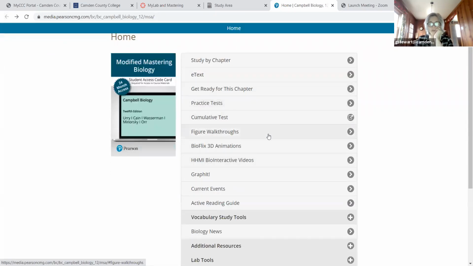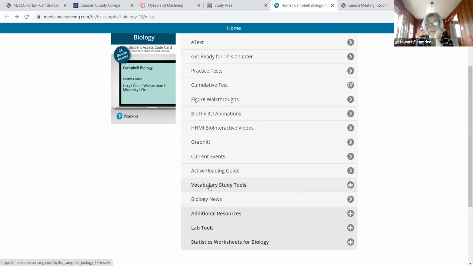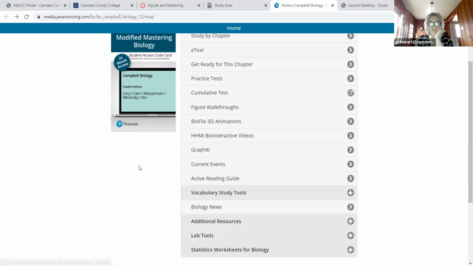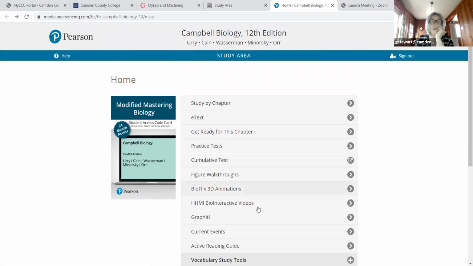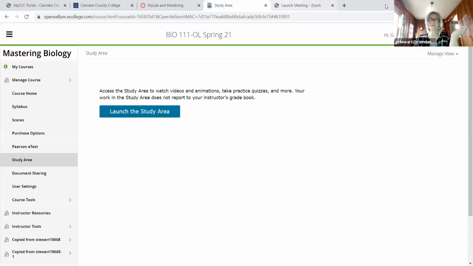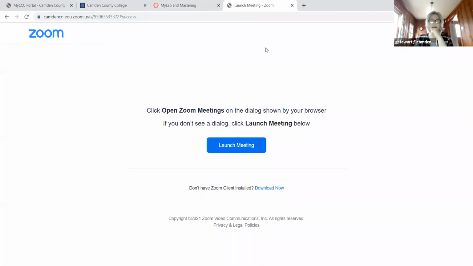So practice tests, figure walkthroughs, all of these things are going to help you. Vocabulary study tools, I think they make flashcards with you. And then if you choose, you can go through the dynamic study modules and they will help you. They're adaptive. When you click on one of them, they will have you read a little bit and they'll ask you a question. And then if you get the question wrong, they'll direct you to where you need to go to help master that particular topic. So I would encourage you to use those as well.